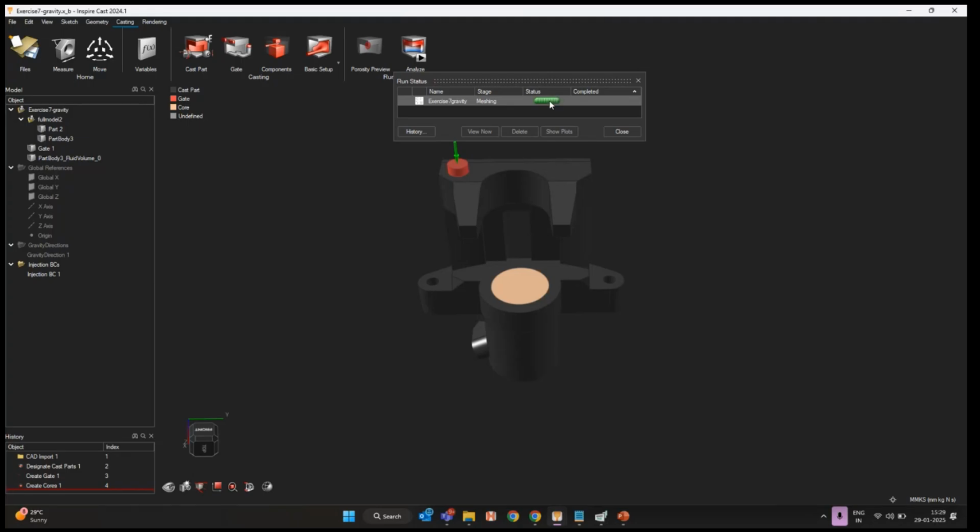Now you can see that the meshing stage has been completed 100%. Okay, it is trying to remesh this particular component again. Okay, now you can see that the meshing has been completed and the stage moved to the filling stage.